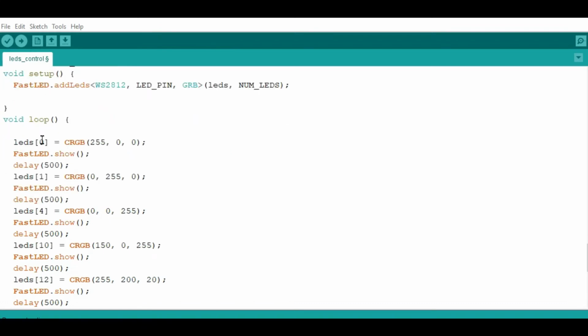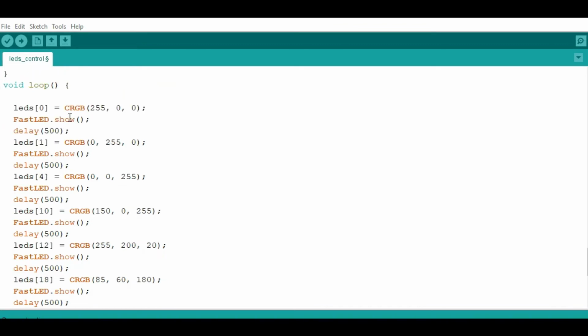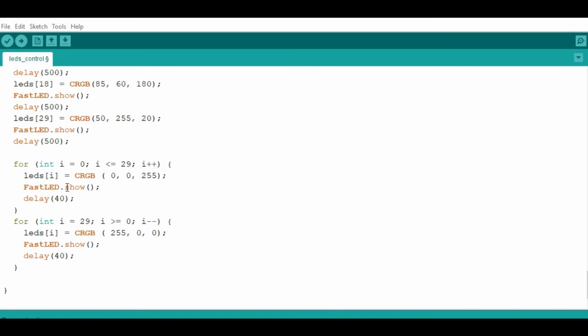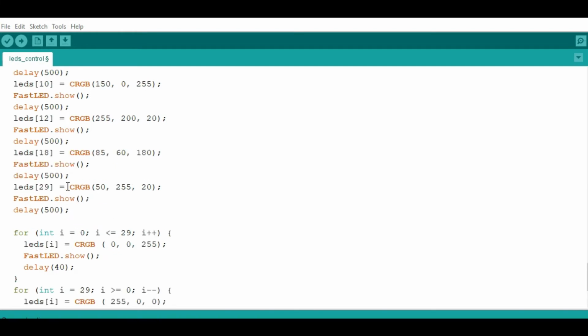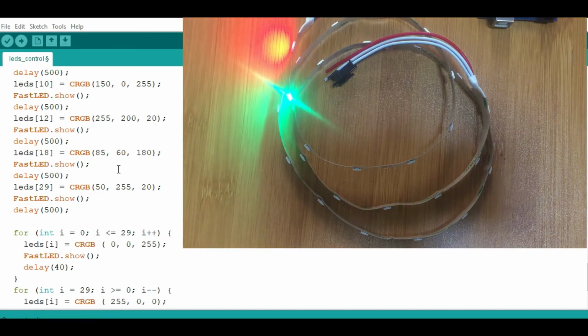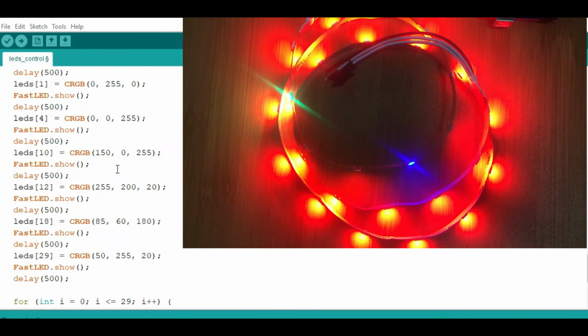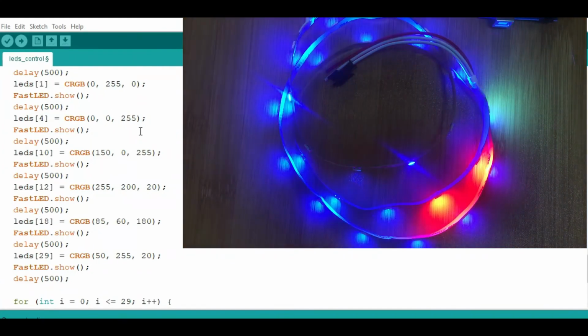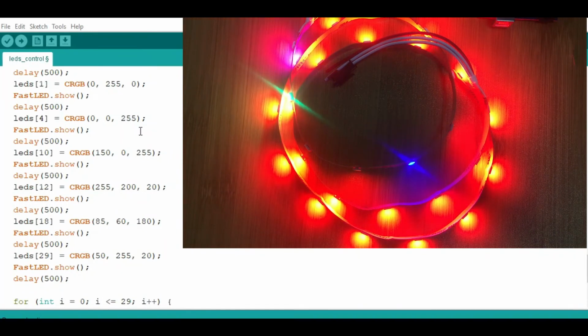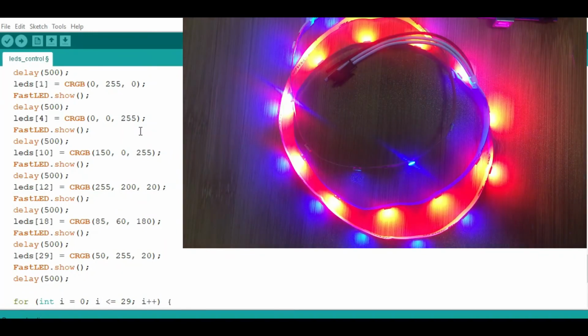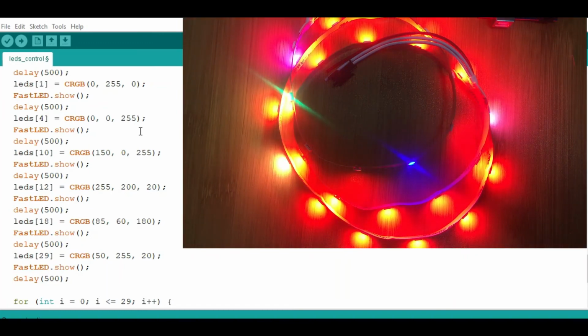For example, in the first example the LEDs light one by one, the first LED, the second one, the fifth one, like that. Then I'll have the LEDs display in some kind of pattern, moving forward and then moving backwards. So let me upload this one and then we see what I'm talking about. As you can see, the LEDs begin flashing one at a time, at the specified number of LEDs in the program. After that, all the LEDs display first in a clockwise direction, then in the anti-clockwise direction.